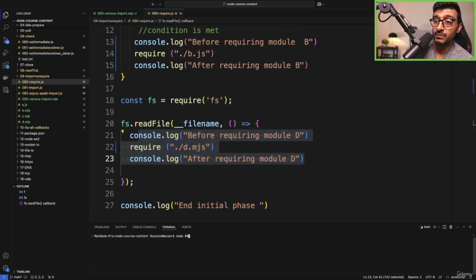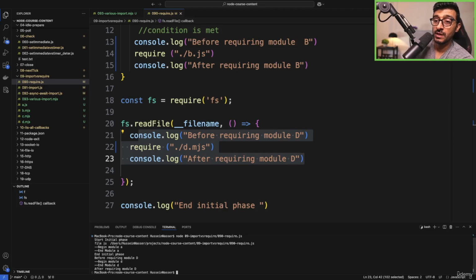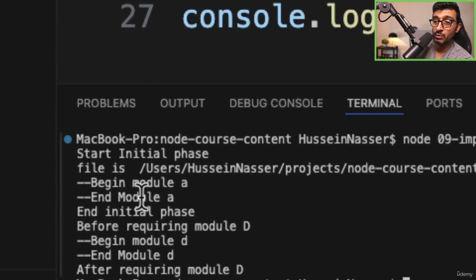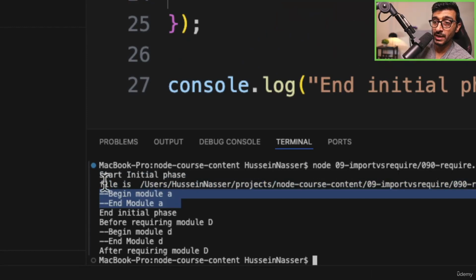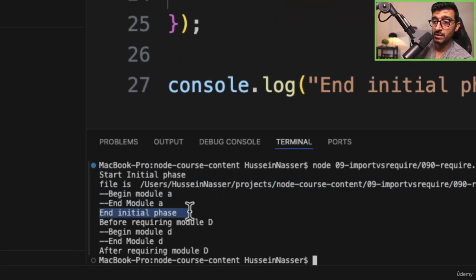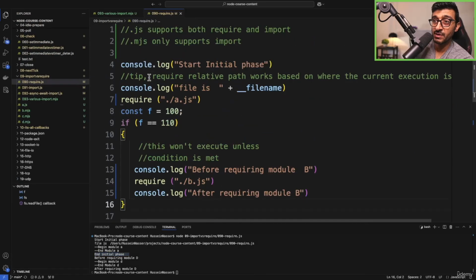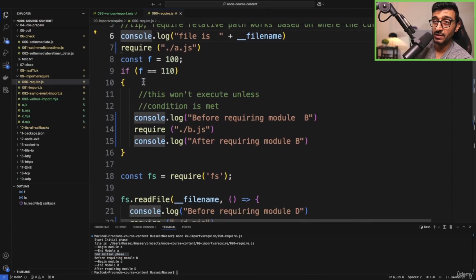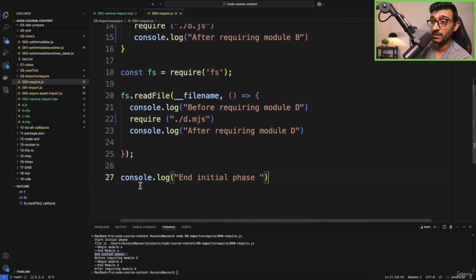So let's go ahead and run that. And you can see that B was never loaded. Module A, and then end the initial phase. Immediately we printed this, and then we loaded A. That's the then. That's it, end the initial phase. Then we read the file, and then we loaded module A. So we can dynamically load modules as needed.